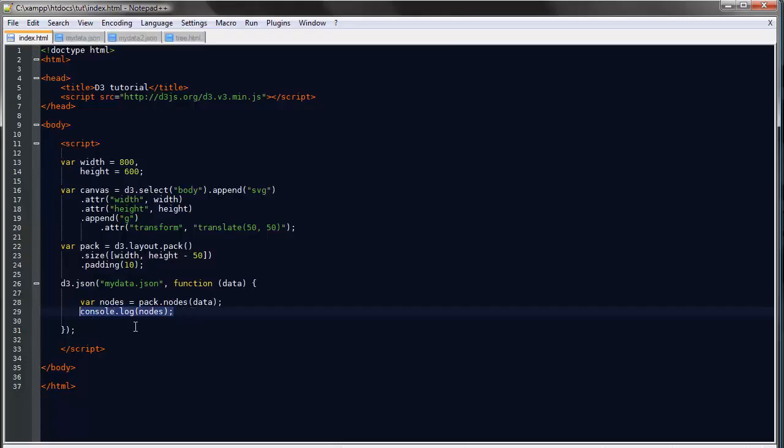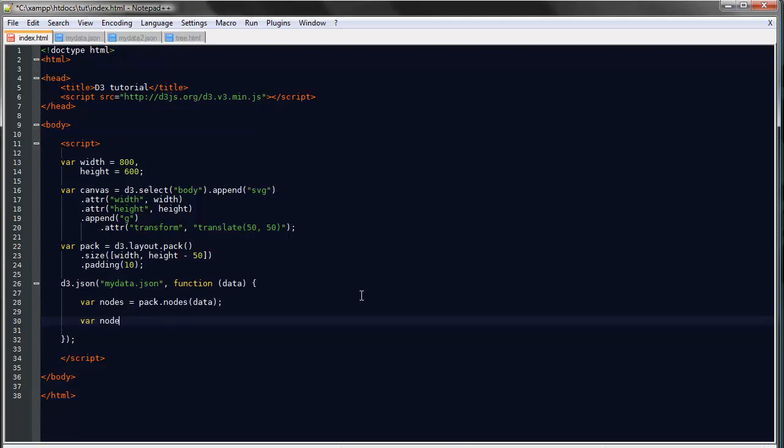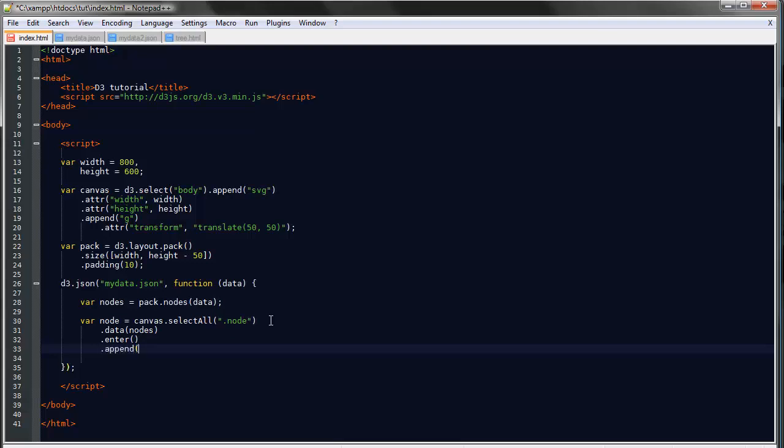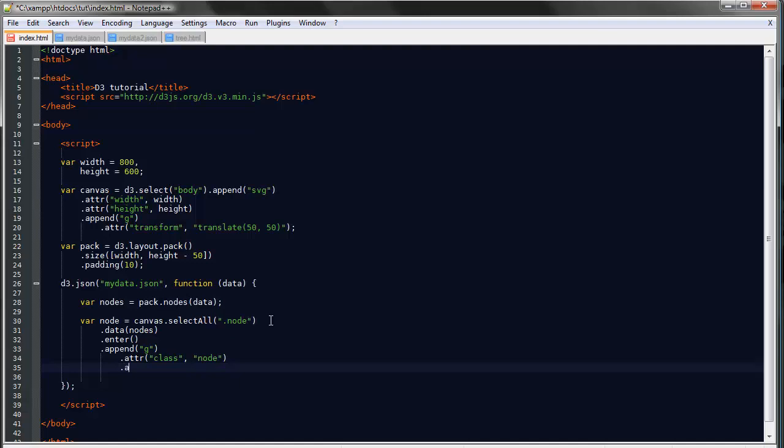So yeah, that's the nodes method of the pack layout. So we can continue just as with the tree layout to bind some data. We'll select everything with the class of node, and the data will be provided by the nodes method, and enter as usual. We'll append a G element to each node, and we'll give it a class of node. This is basically just the exact same code as in the previous video.